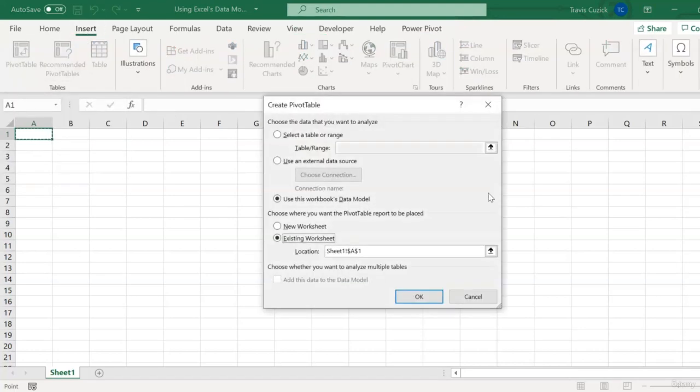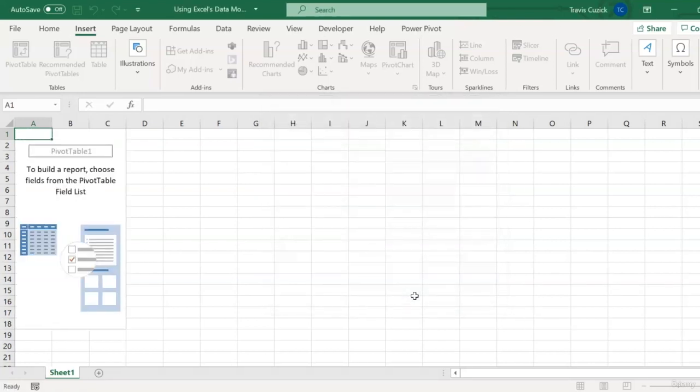And now if we look at the dialog box, we see there are 3 options for the type of data that we can source our pivot table from. One is a table or range in our worksheet, one is an external data source, and the third, that is selected by default, is our workbook's data model. That's obviously what we want, so let's go ahead and click OK.